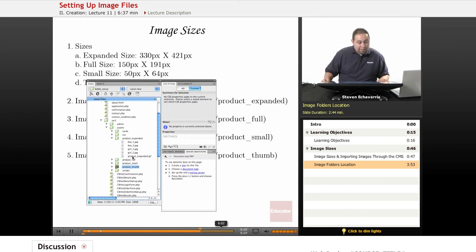One thing you want to do is leave the actual default here. This one is called products_expanded.gif. Just leave that there, because when you don't have an image, it puts that default image in there for you: No image available. So just keep that. You don't need to remove that one. Definitely keep it in case you don't have an image at the time.